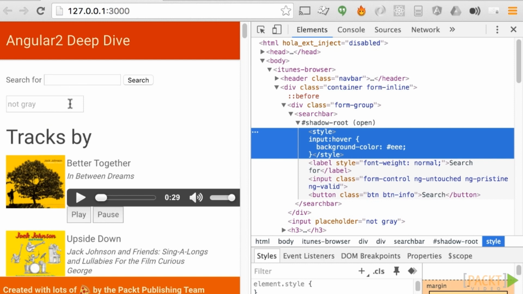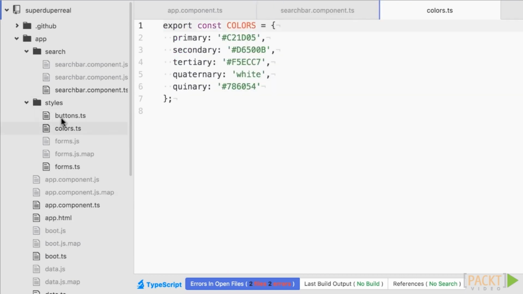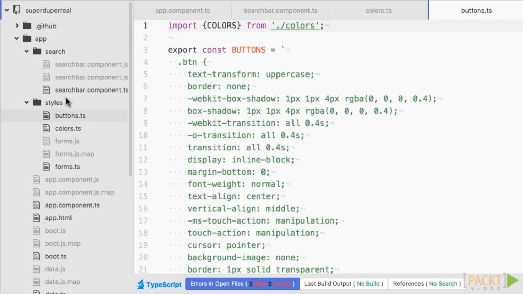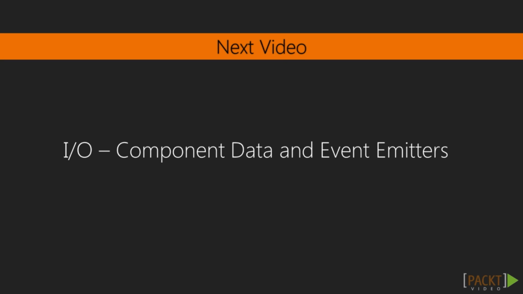Now if you're thinking that this doesn't look as nice, you can refer to the S3 Extras bundle to see the full version, where I have basically extracted the forms and the button styles and made them available so we can reuse them in the components as we see fit. So in this video, we learned how to create our own component and how to style it. Now clearly, we need that component to be able to communicate with its parent so we can execute searches. We will learn how to achieve this in the next video.